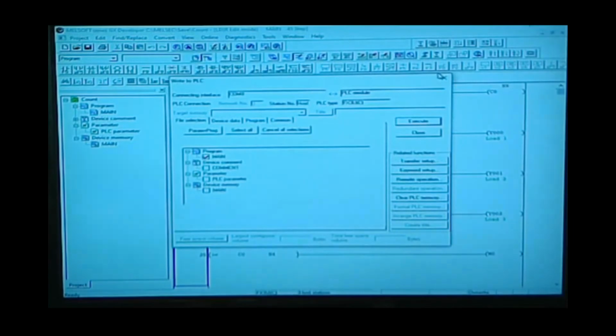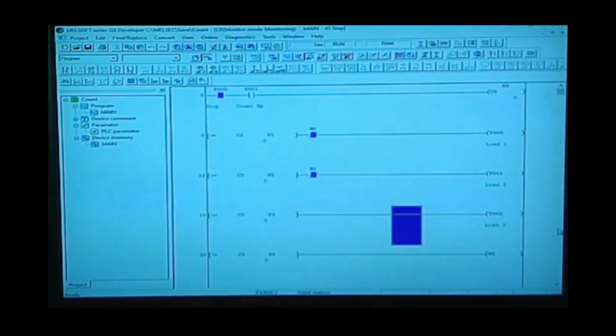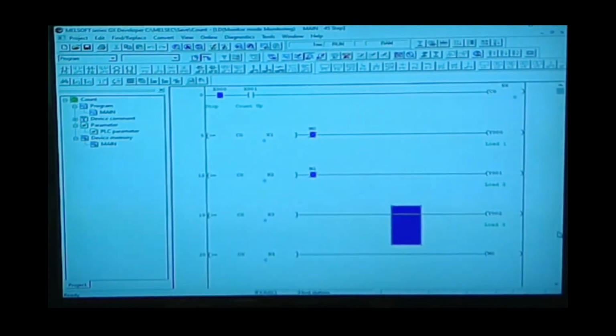So now it's complete. I'm going to come over here and go into the monitor mode, find my monitor. There's my monitor. Now, every place that's highlighted blue, all those areas are activated. So my closed push button right there, X0, is highlighted blue. That is currently a 1. It is activated. If I push the button, it deactivates. I push the button again, it activates.